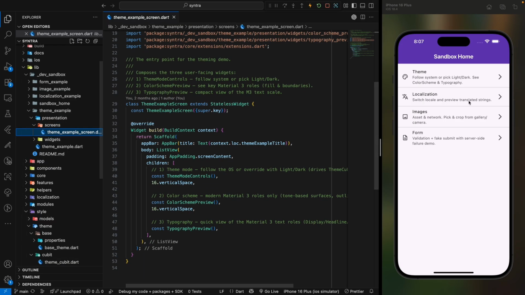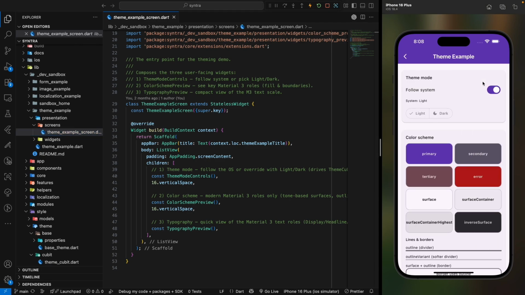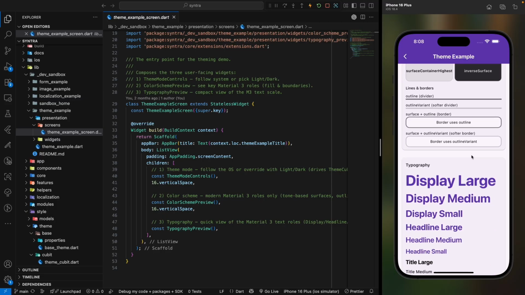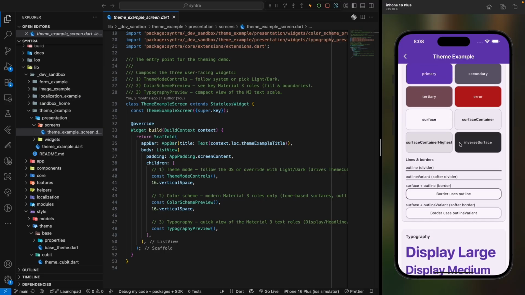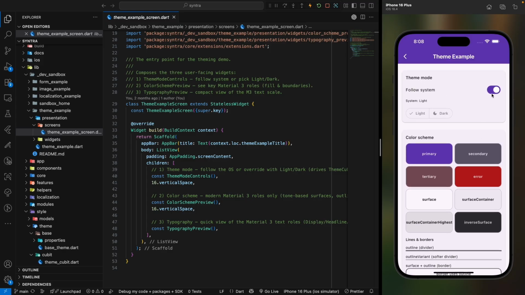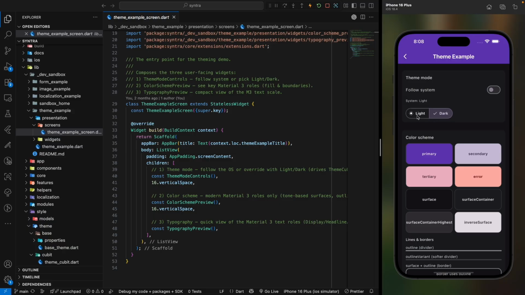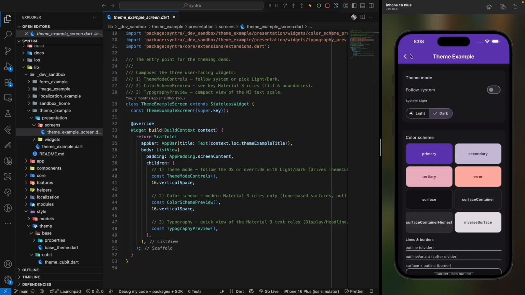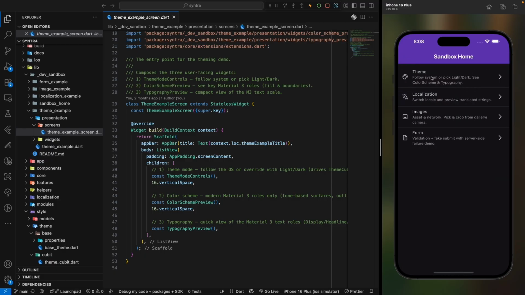Let's watch a live demo. From Home, tap Theme. Here's a live overview of the design system: theme mode, a cohesive color scheme, and the full typography scale so you can judge contrast and hierarchy at a glance. Disable follow system. Switch to dark. Back to light. And dark again. Instant, app-wide. Re-enable follow system. It snaps to light. Turn it off, choose dark, and go back. Theme applies everywhere. Sintra's theming is simple, extensible, and consistent across the entire app.